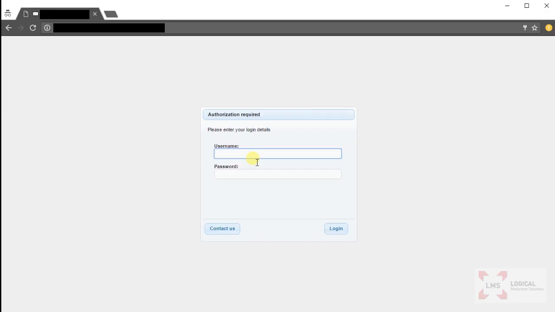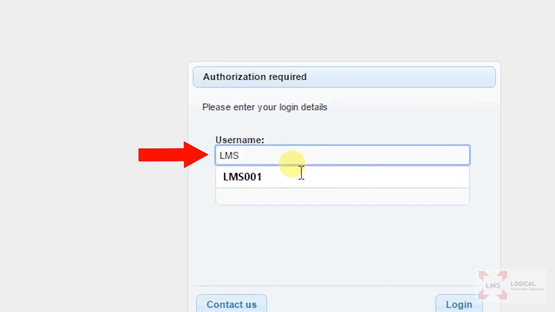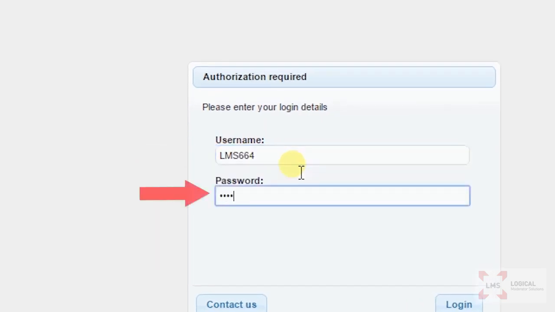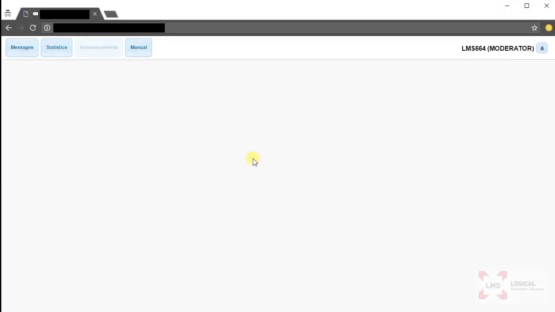Next, I type in my username of LMS664. Be sure to do that in capital letters. And in the next field, my password. Just press enter to log in.